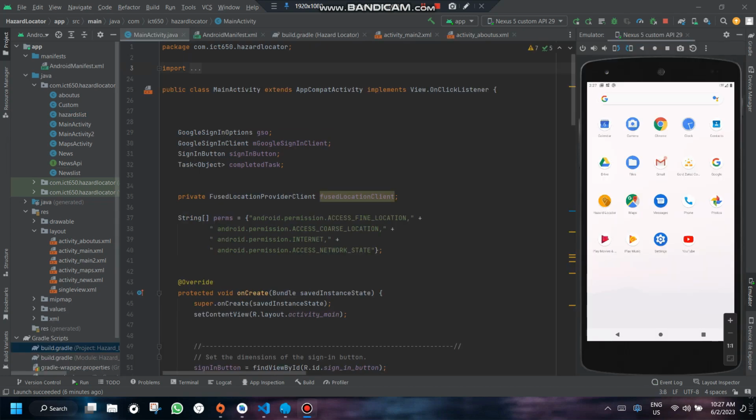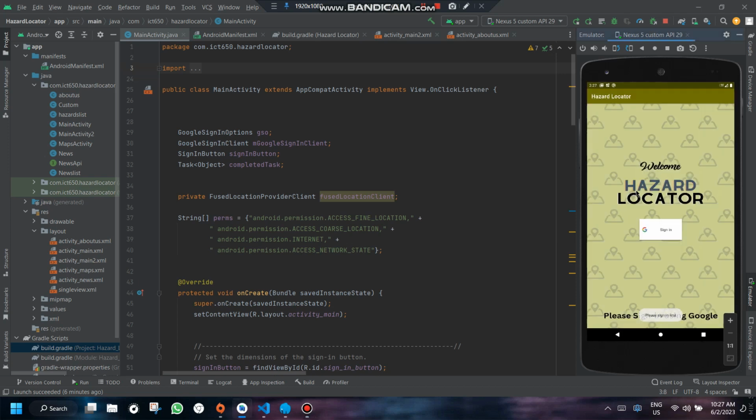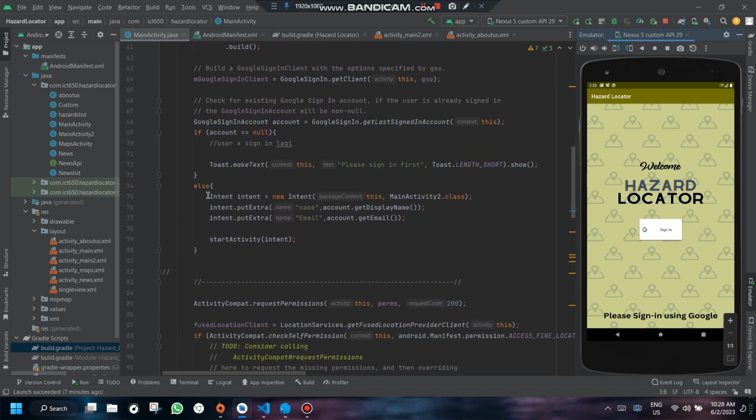Next, we will be going on to our mobile application. So firstly, this is our icon. So firstly, after the user has clicked on our icon, they will be prompted to register or sign in using Google account. So this is the code for the Google account, and then it will get an intent to the main activity 2, where the main menu will be displayed.